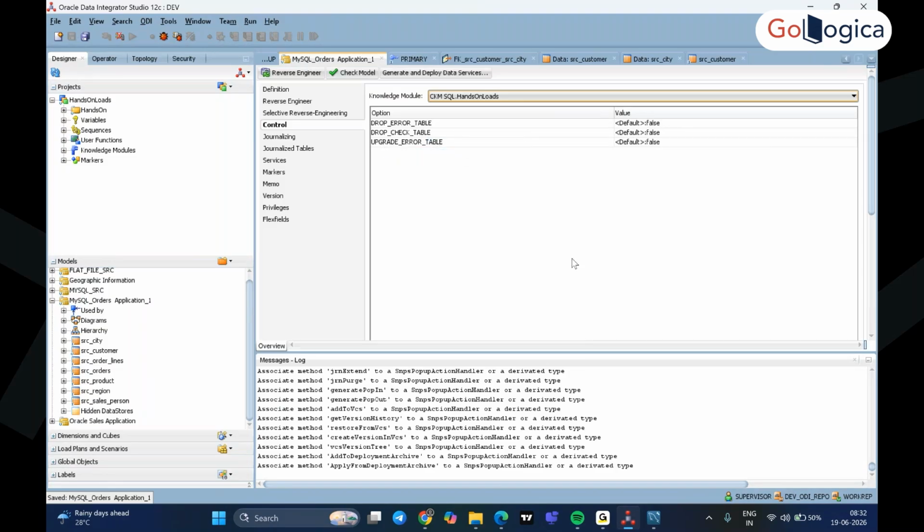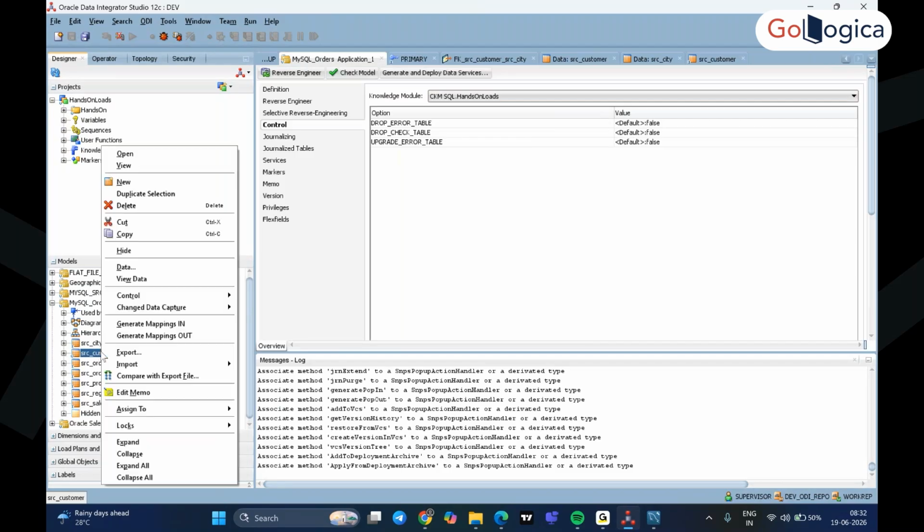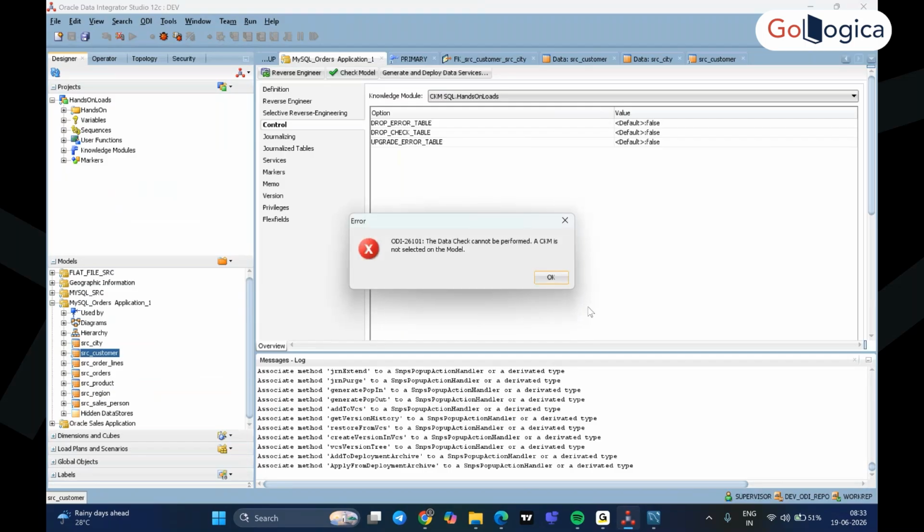Drop error. You check what is the purpose of the table. I will tell you. Now go with the SRC customer. Right click on the SRC customer. Now go with the control check. It's not allowing because we already opened it. Click on OK.